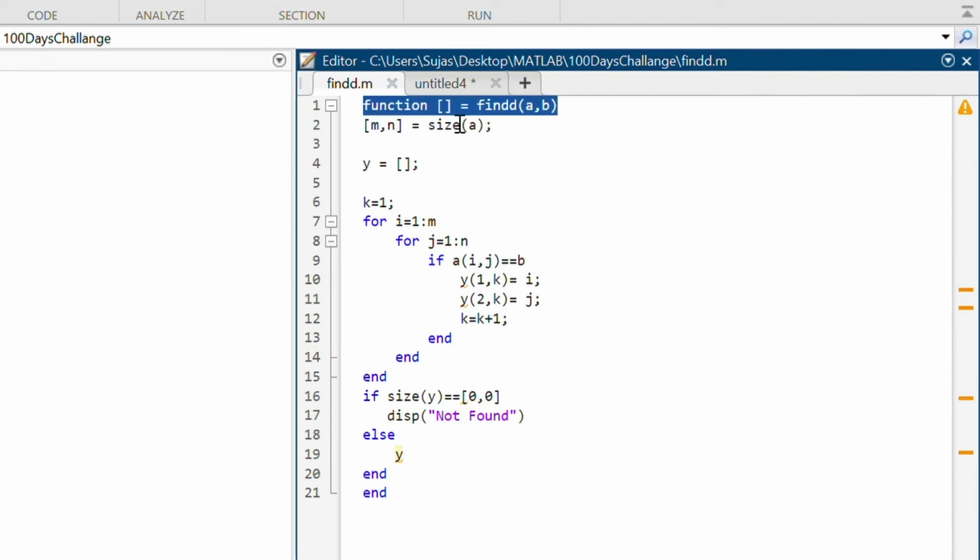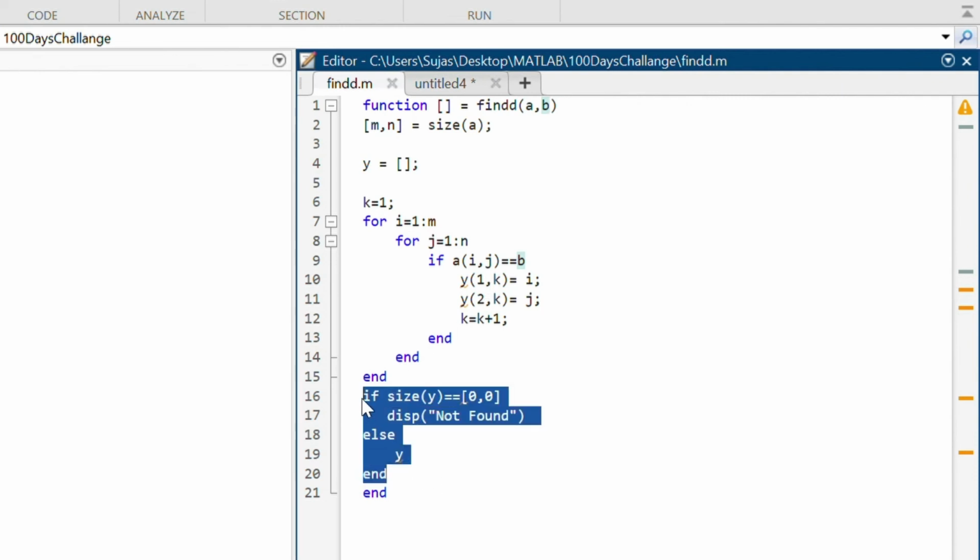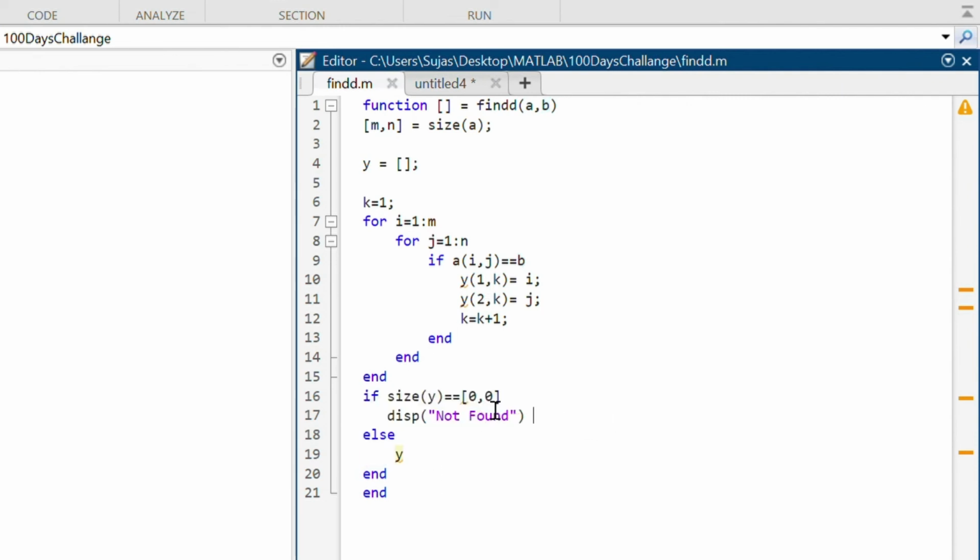First of all, we defined a function without any output, and then we named it find, and a, b is the input, where a is the matrix and b is the number or the string we have to find. And then here is the size of a, which is equal to m, and then we assigned an empty set to y, and then k is equal to 1, we initiated k, and then the same loop again. And here is the extra part: if the size of y is equal to 0, then it will display not found.